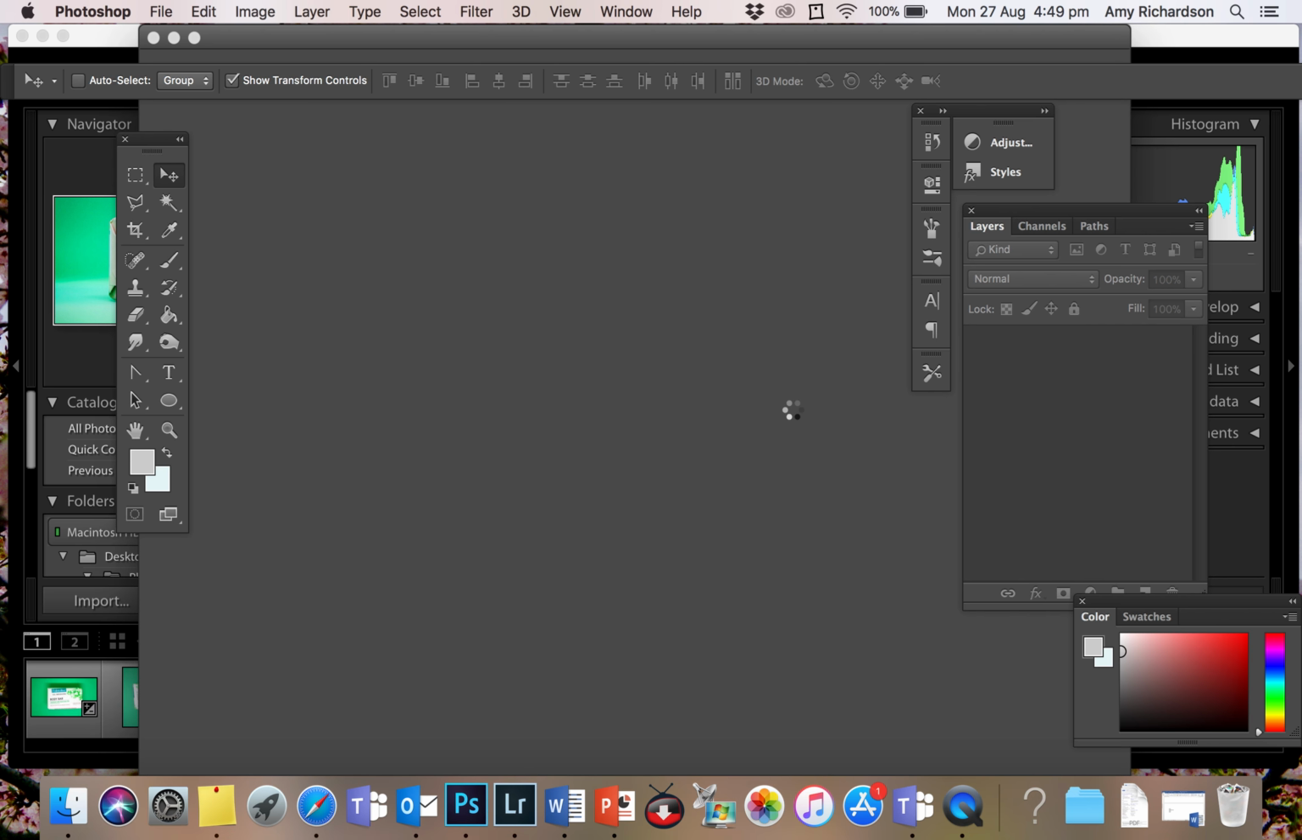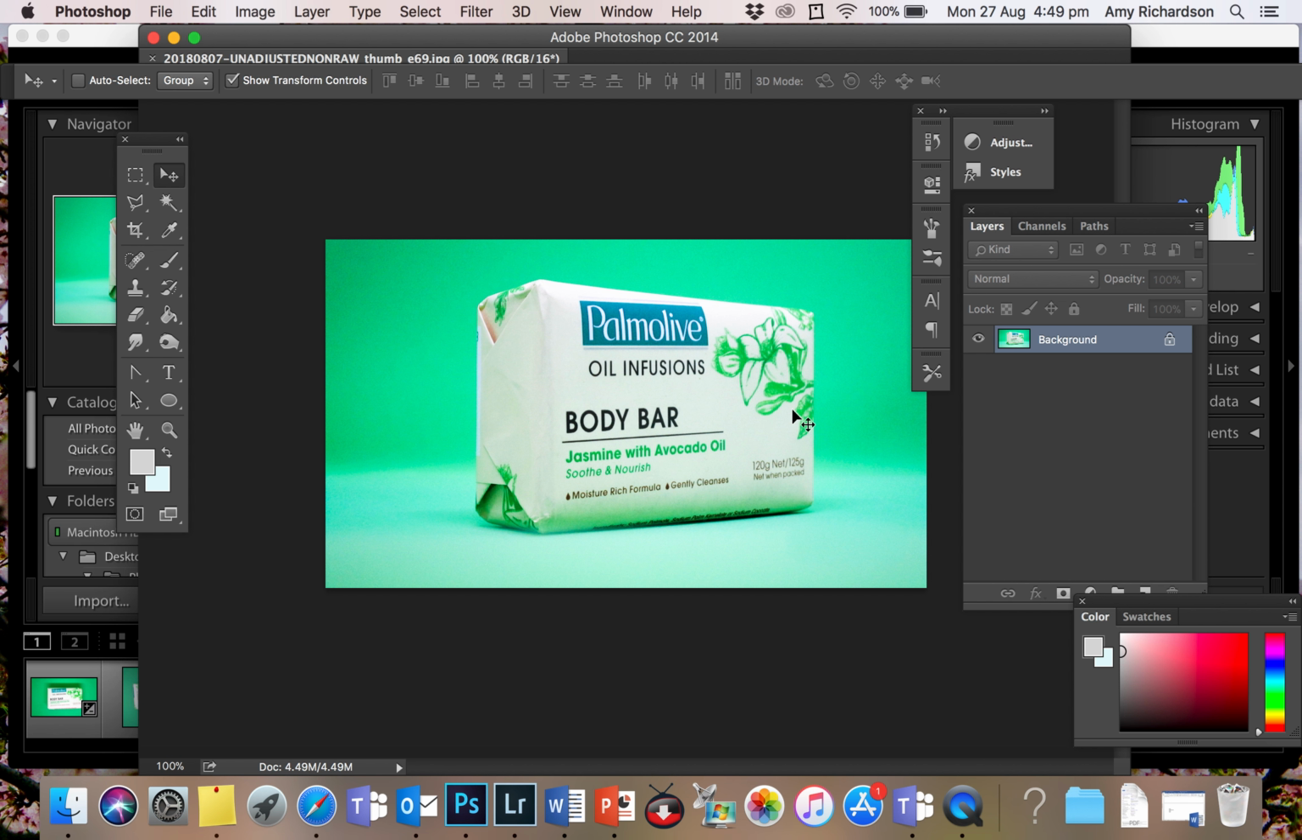The first thing we're going to do once it's open in Photoshop is crop out our product and place it into an A4 document. So all I'm going to do is grab my document using the regular marquee tool, crop out a bit of the background, and then I can Command C to copy.